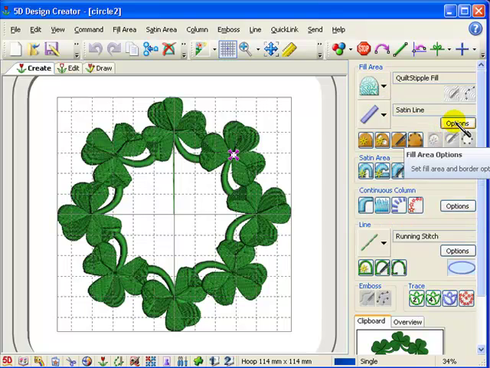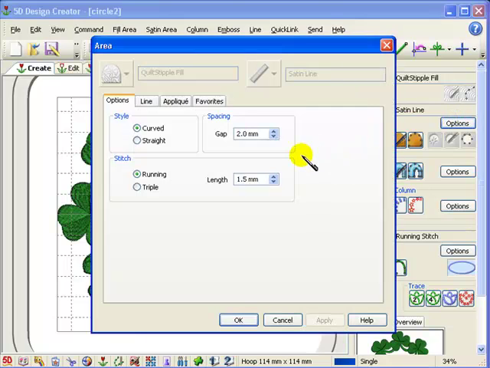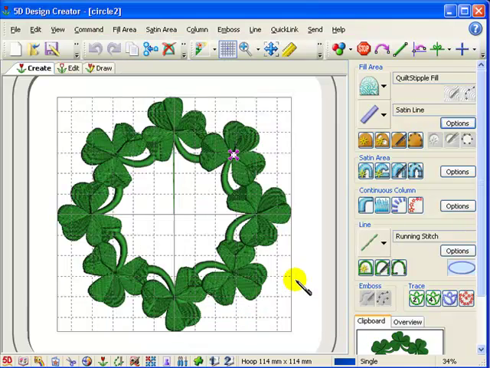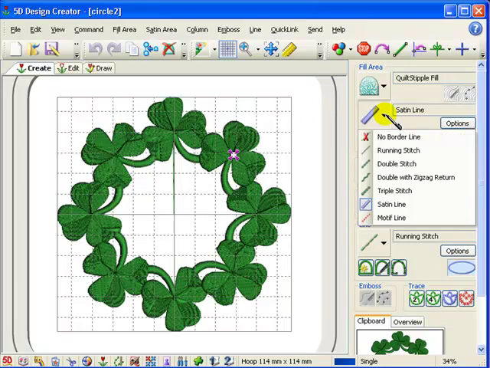I have the option over here to make some changes. I can change the gap. The gap would be between the lines of the stippling, and I can use curved or straight. I want curved. I think it's prettier. And you have running or triple stitch, and this is the length of those stitches. So I'm just going to say okay. I'm just going to leave the default here, and you can change it if you want to. Since I'm putting this stippling inside an original design or an already digitized design, I don't need a border.